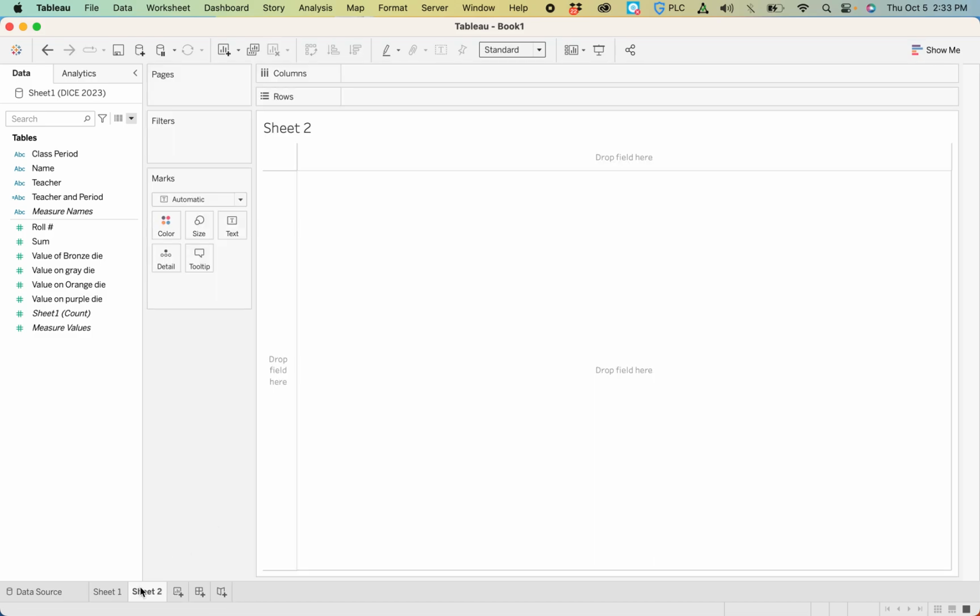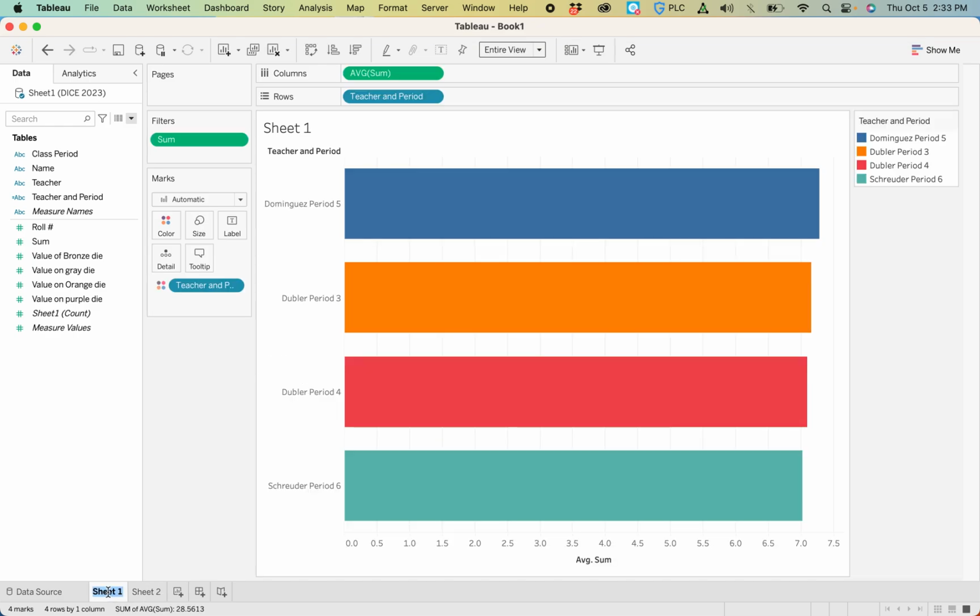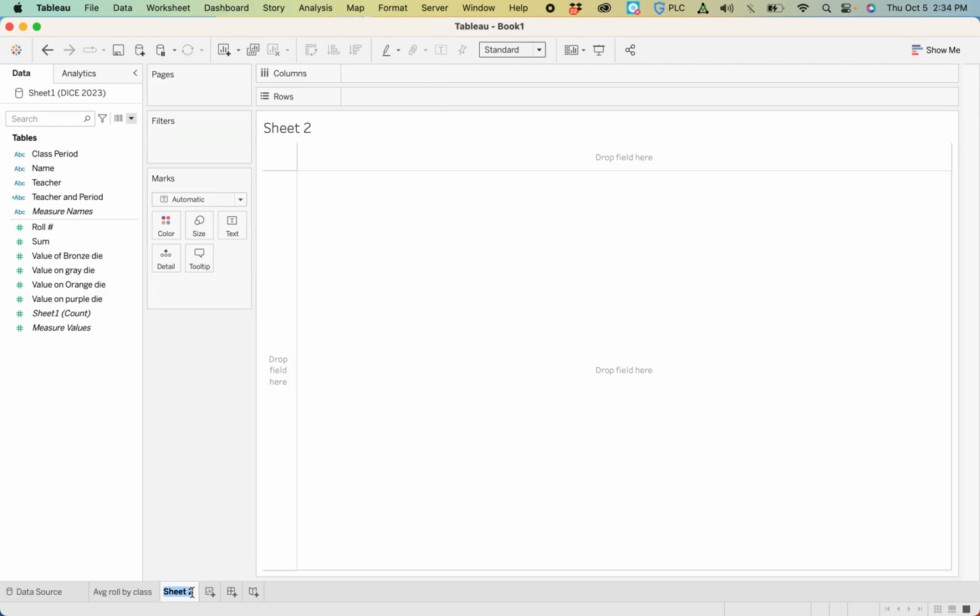Sheet 2 here is going to be a harder one to build. Actually, go back and name this first one average roll by class. The second one, what I'm going to try to do is build a histogram which gives the frequencies of each roll. So I want to know what percentage of the time did we roll a 2? What percentage of the time did we roll a 3? Right on up the line.